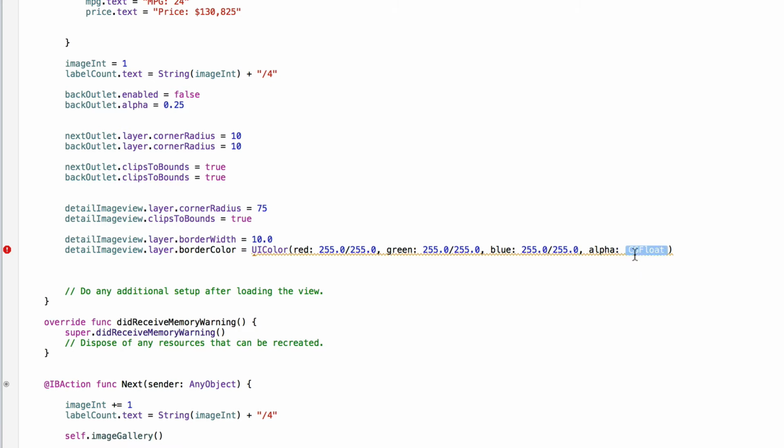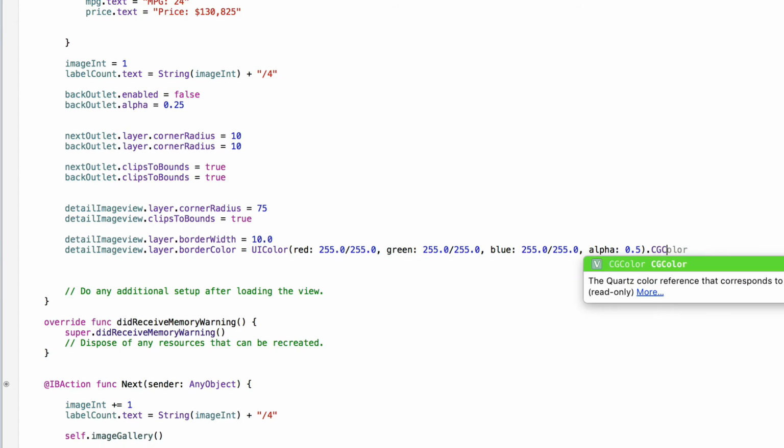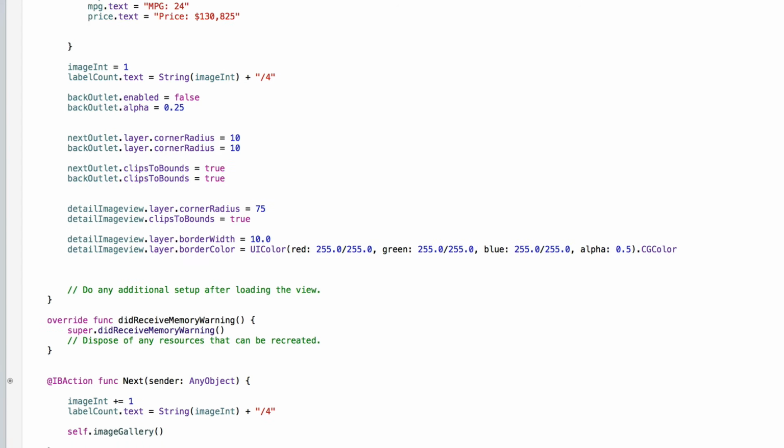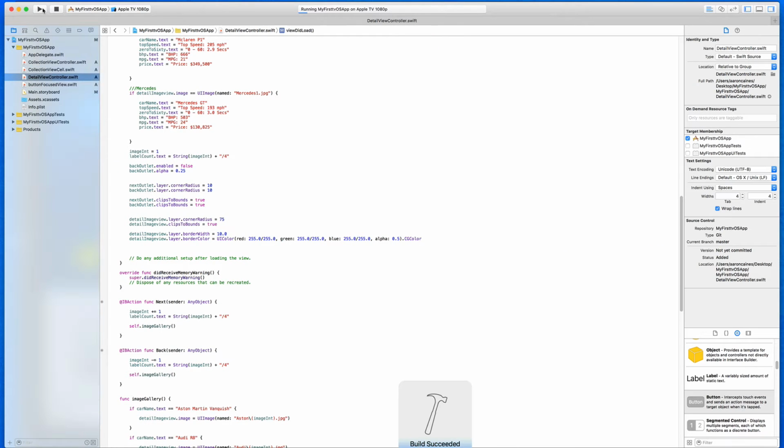Within our alpha, now we're going to set this as a transparency. So let's make it half of its transparency. So we do 0.5. If you want it to be full opacity, just place in the number 1.0. So 0.5, and we'll see how strong or how weak the border is, and it can then help us change up the value. Then we do .cgColor to finalize all the colors there, and this will now add a nice border to our rounded image view in our detail view controller.